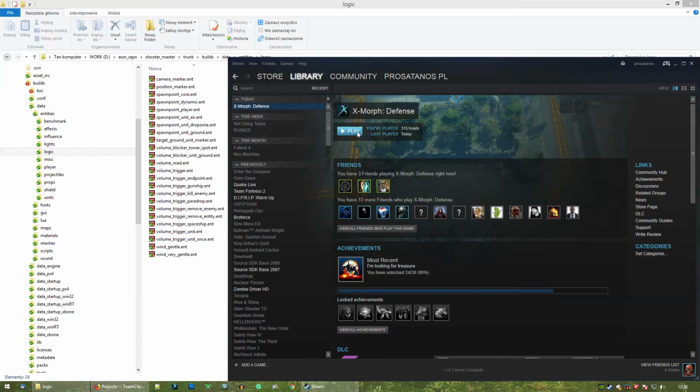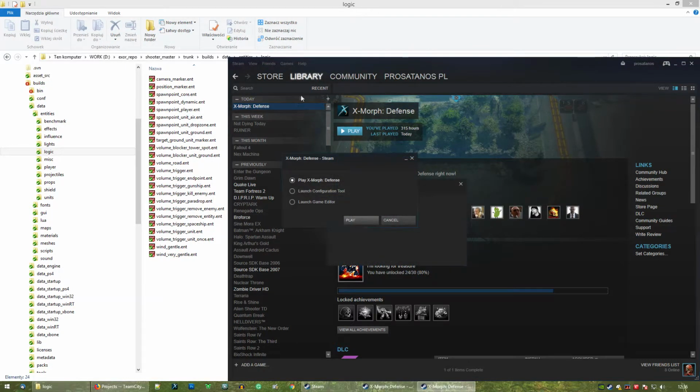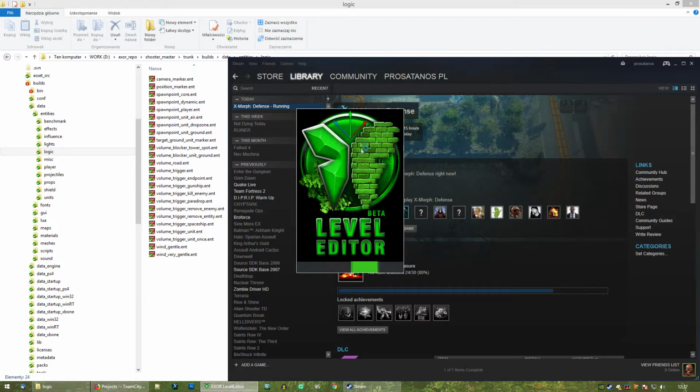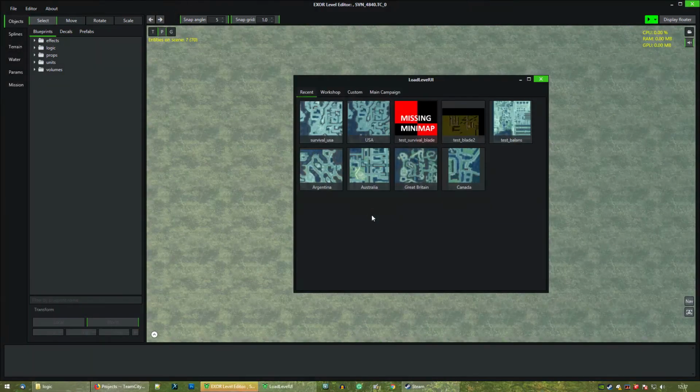So you launch the level editor by the play button on Steam. You will see the launch game editor option which you can choose. For today I will use my own shortcut, my own developer version of the level editor, but you should definitely use the Steam launch button, and when you click it you will see that the level editor starts to load with the logo. You will have to wait a bit depending on your hardware.